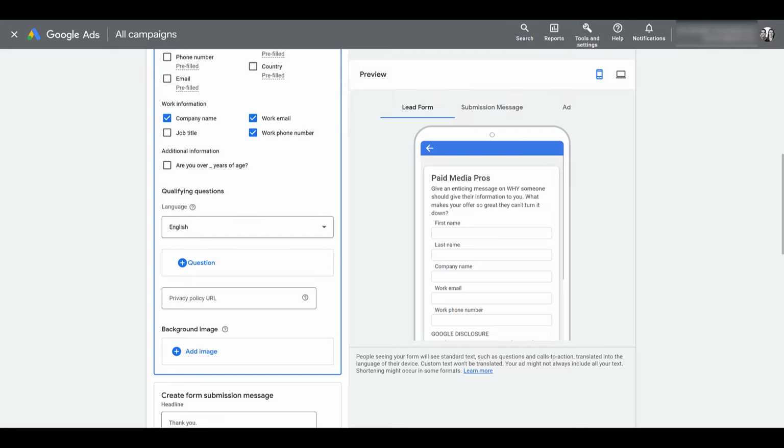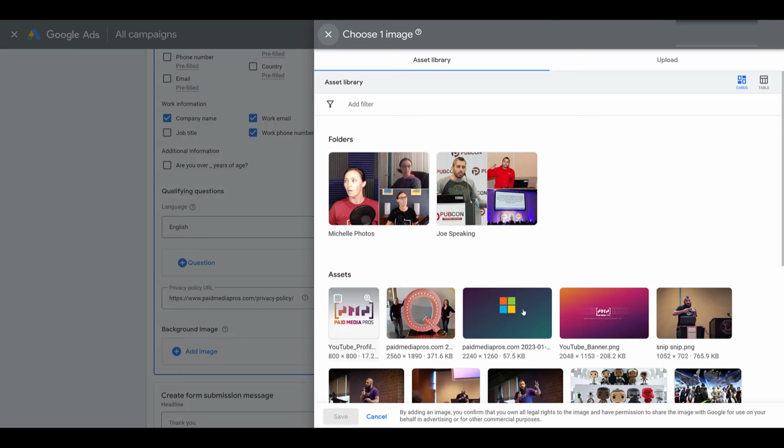And then let me go grab our website's privacy policy URL. Come back and paste it in. We're good there. And next, we can add an image. I'll just pick one from our asset library. If you're not familiar with the asset library, we have a video about it right here.